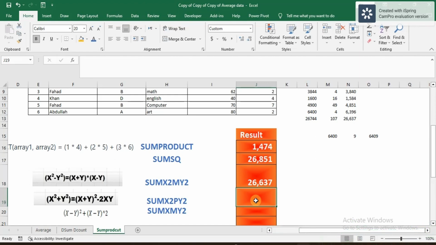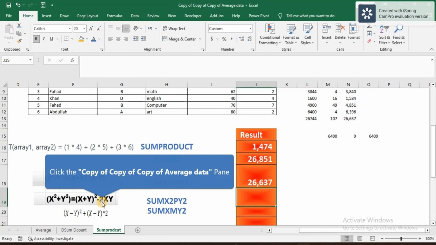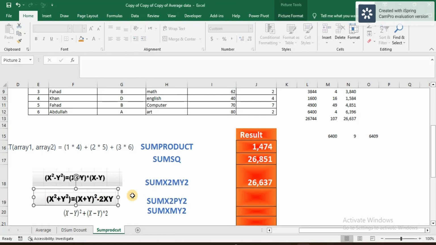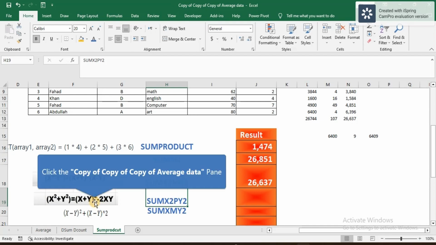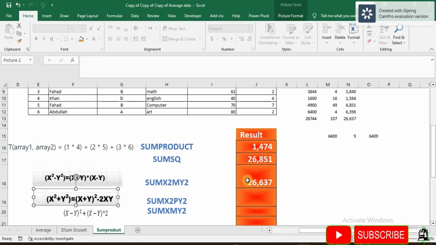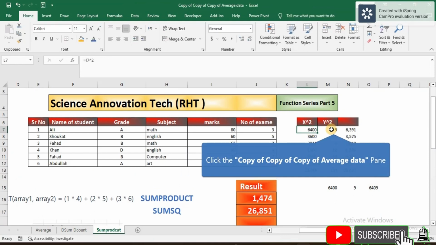The fourth one is SUMX2PY2. How is it working? I've also written something in front of it. It was like that: x square and at the same time y square. If you add those two, it will give the result in front of you. You can do it like this. So how is it working? This is x square, this is y square.